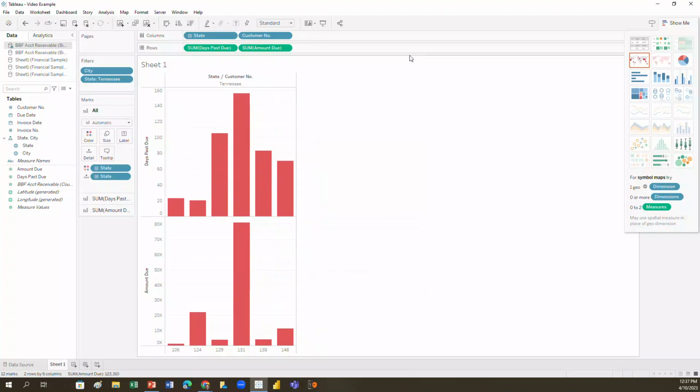So I can filter this data quite thoroughly, looking at it any way I want to, in a lot of different formats and a lot of different configurations. So that's just a really important thing to know as you're building these simple visualizations in Tableau.